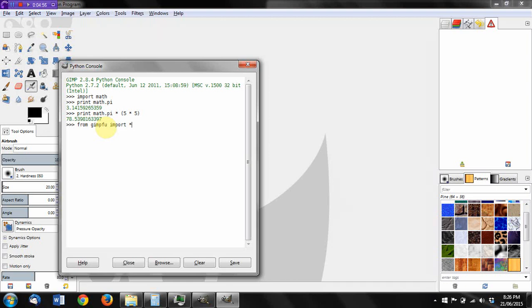So there are several GIMP modules. There isn't just one module called gimpfu. But the group of them collectively are known as gimpfu, and we want to import all of the relevant modules associated with gimpfu. When I press enter, nothing happens, except that Python just got a whole lot more powerful.